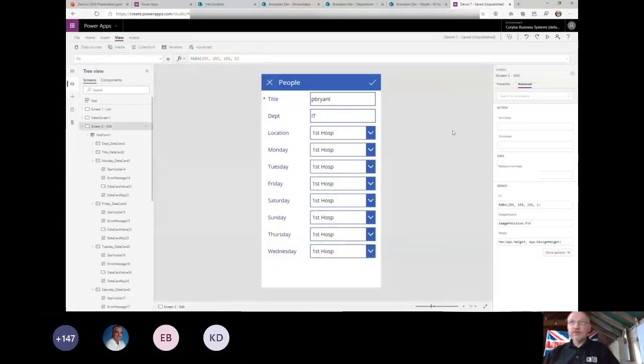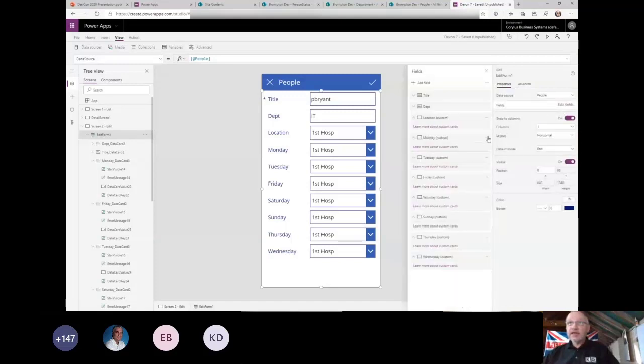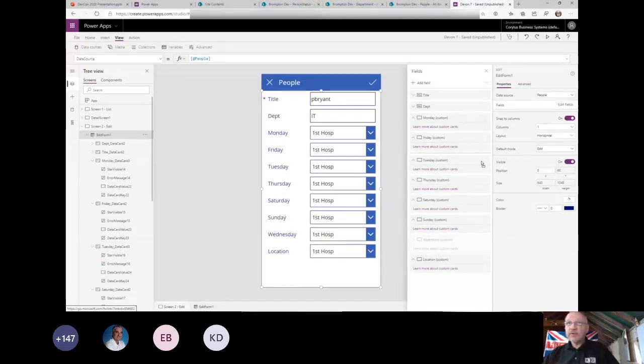What I haven't done is change the sort order. So the thing's in the wrong way around. So I'll select that object again. If I edit the fields, I can actually drag and drop. So I want Thursday before Friday, and I want Wednesday before Thursday. And for some reason, the location's moved, so I'll move that right up the top.